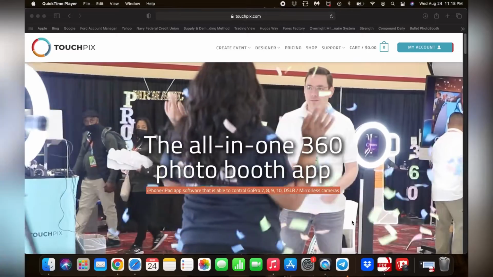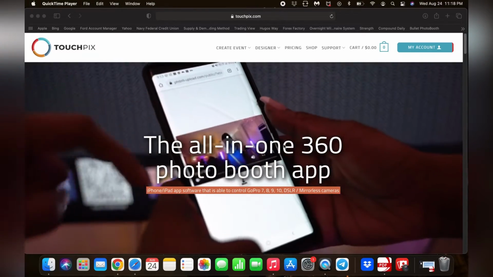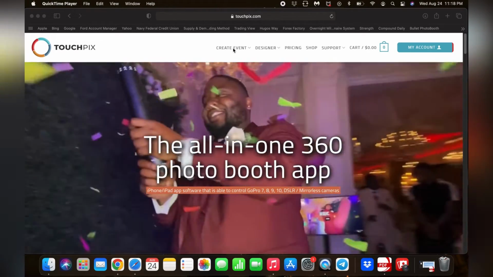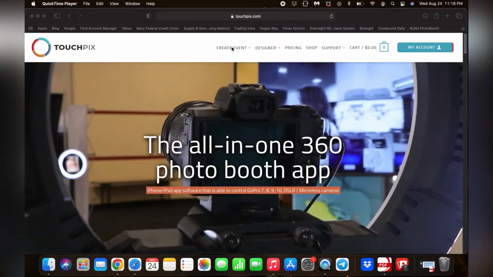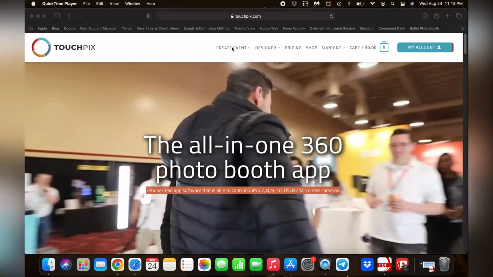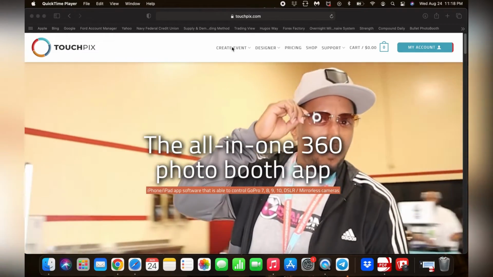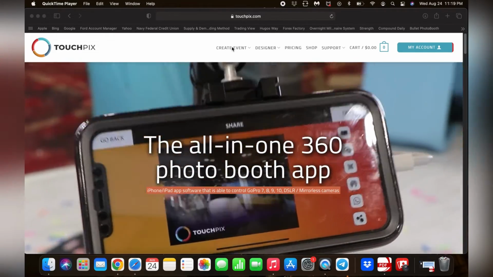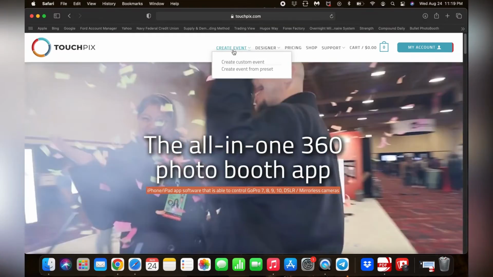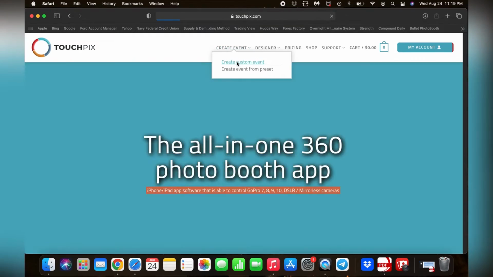All right, so without further ado, let me log on to my laptop and show you guys how I create events in TouchPix. Let's go. All right, guys, so the first thing we're gonna do, we're gonna come here where it says create event, and we're gonna click that. But to create an event with TouchPix, you need to have an account with them. So if you don't already have an account, go ahead and create one and then come back to this video. All right, so we're gonna click create event and then create custom event.